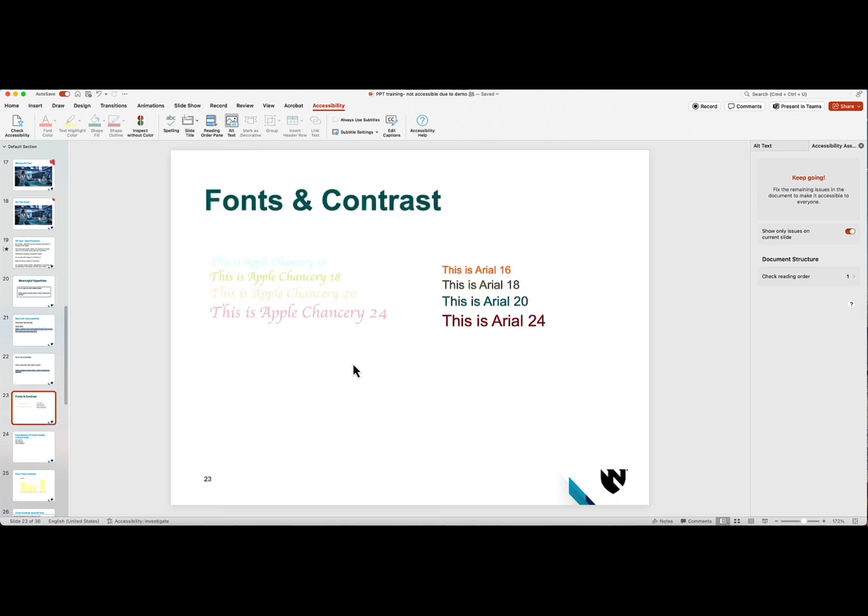Next up is fonts and contrast. I can see there is a reading order issue. I'm going to let it go for right now since I think we shared reading order quite a few times, and talk about the fonts and the contrast. So for contrast, you want to make sure you're using high contrast colors. Black on white is perfect. Dark colors on white is perfect. White on black is perfect. So really thinking about the contrast.